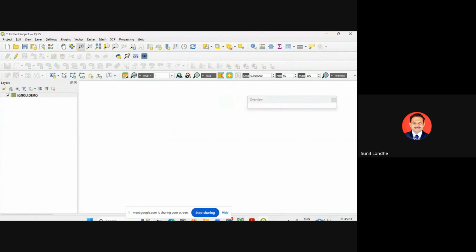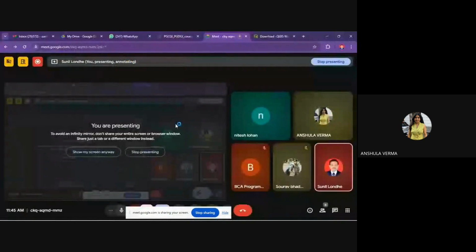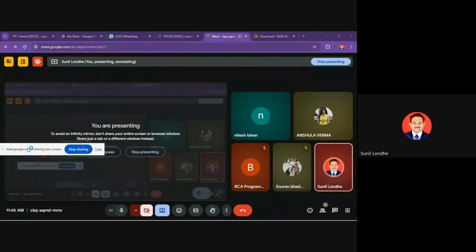Maybe we can spend some 5 minutes on this. You just open and explore. Then after that we'll move further. Just try this QGIS window for some time.